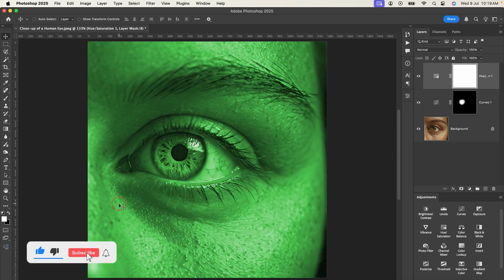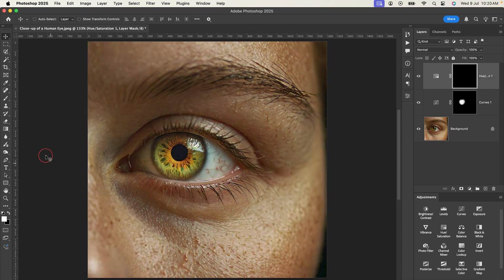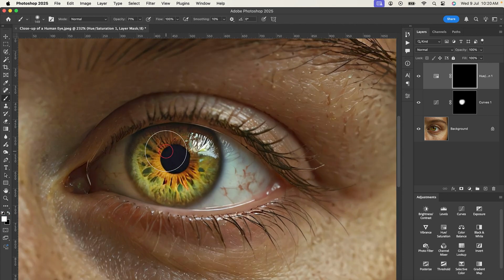So if you don't want to go with the first one, the next step is that you can select the layer mask of the hue saturation, then press Command I to invert the selection. Select your brush tool, make sure the foreground color is set to white, and then zoom in onto the eye and paint over the black side. So let's go with this.